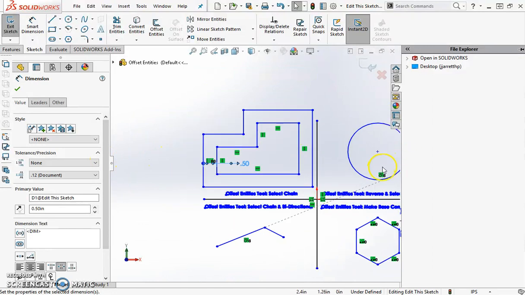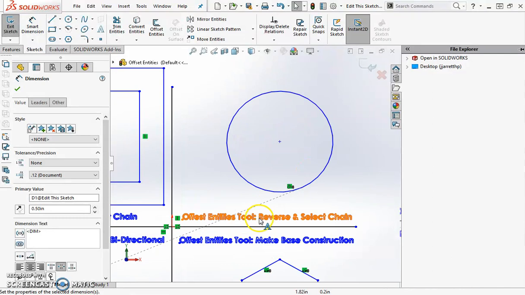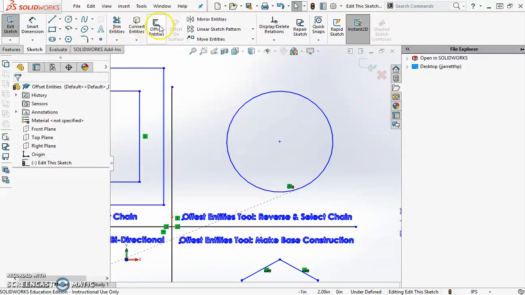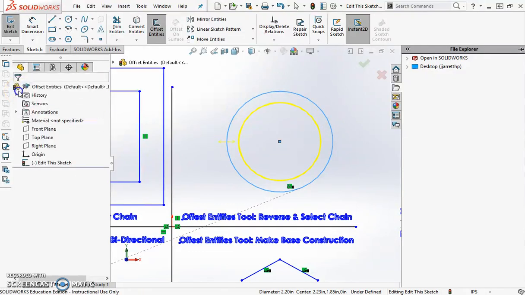Okay. So going to the next one, this says Offset Entities tool, reverse and select chain. So let's do that again, Offset Entities. And here we want reverse. And this time, I'm sure you can guess, instead of going on the outside, it's going to reverse that and go on the inside. So pretty simple.